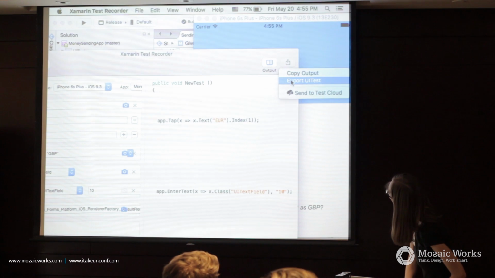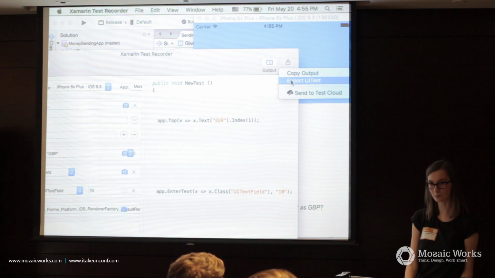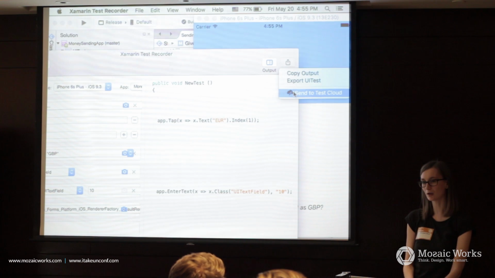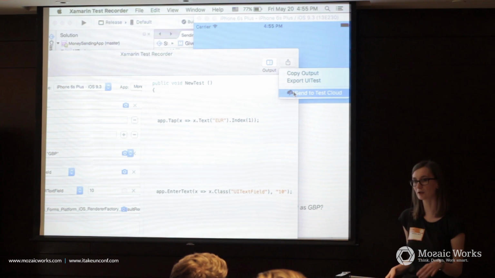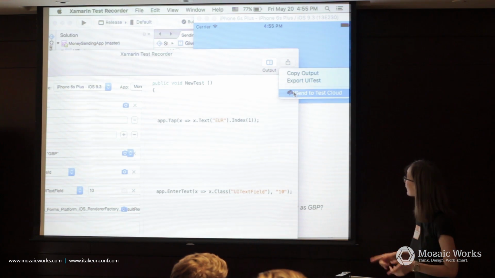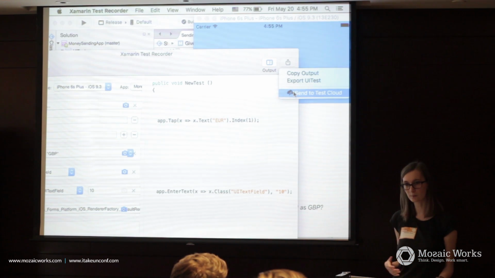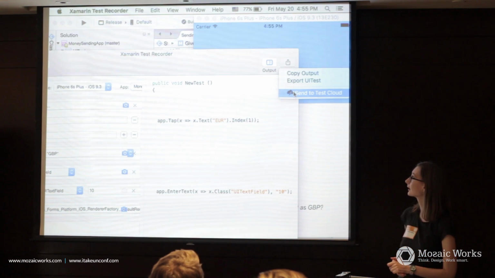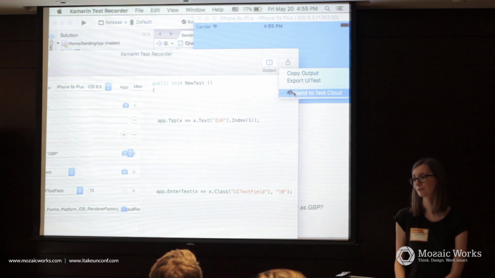I can export a C# file, which I can then embed in my project, or I can send it to Test Cloud. And this is the Xamarin device farm, so to say. They have a lot of devices, they're real devices. You send your app and your UI test to them, and depending on the size of your test, in 10 to 20 to 30 minutes you should have the results back. And it's really great because they have a lot of devices which you don't normally have for testing.